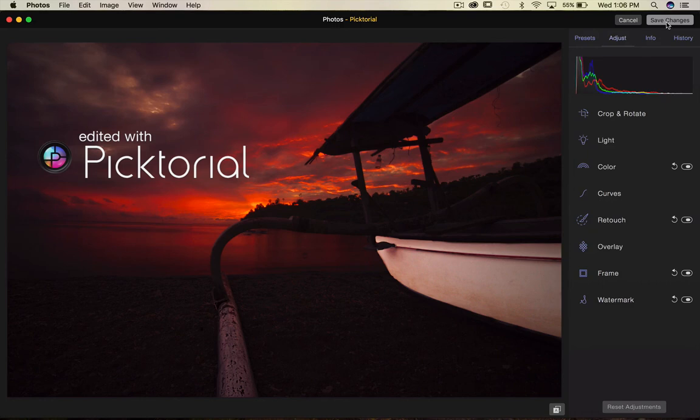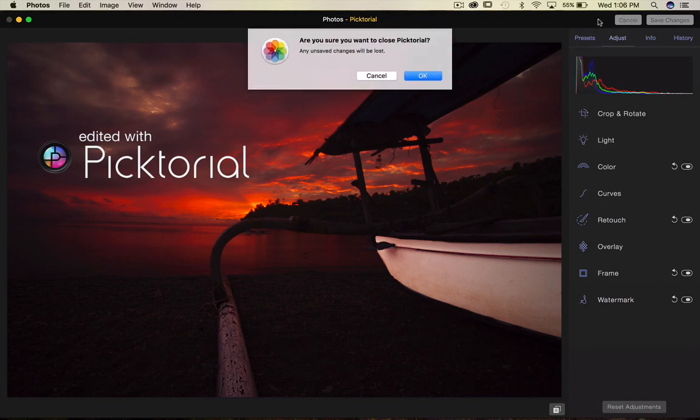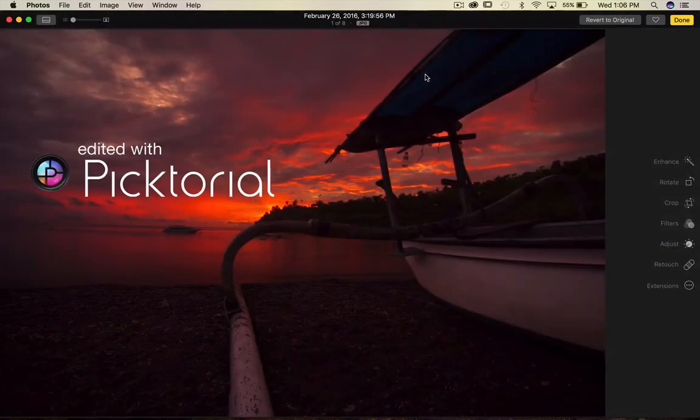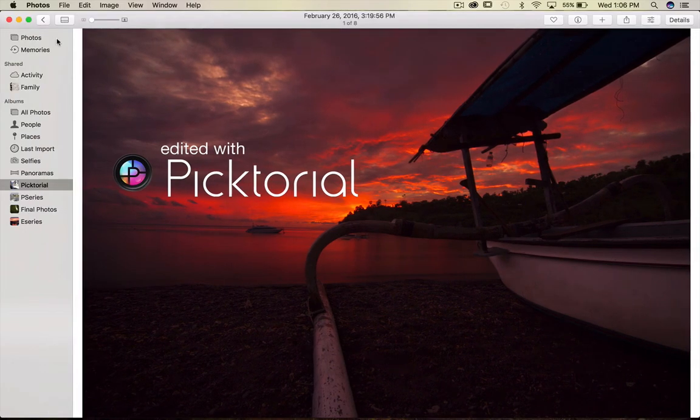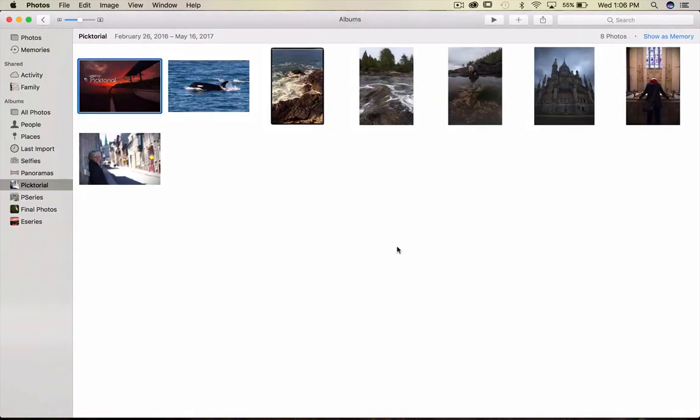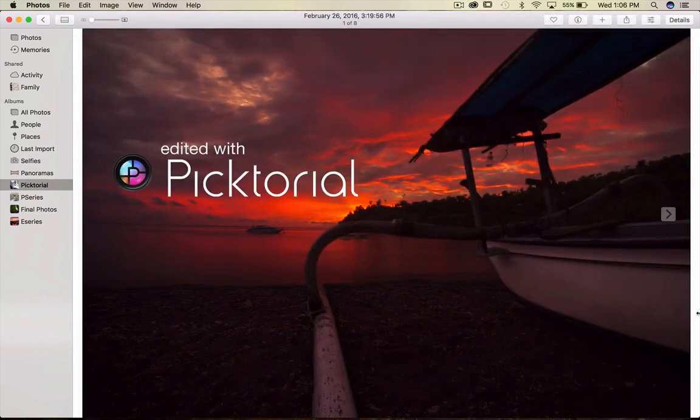If I like these changes, I can press save changes and I'm back into photos, or I can cancel it because I don't necessarily want all these changes applied. You press done, and you're back to your gallery in photos. So these are a few examples of what I've done so far with Pictorial, if you want to see.